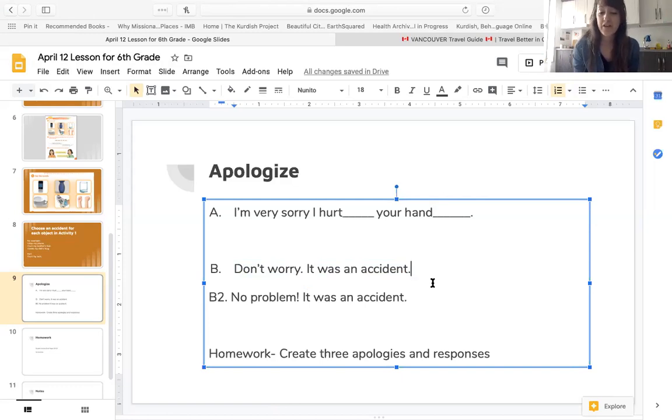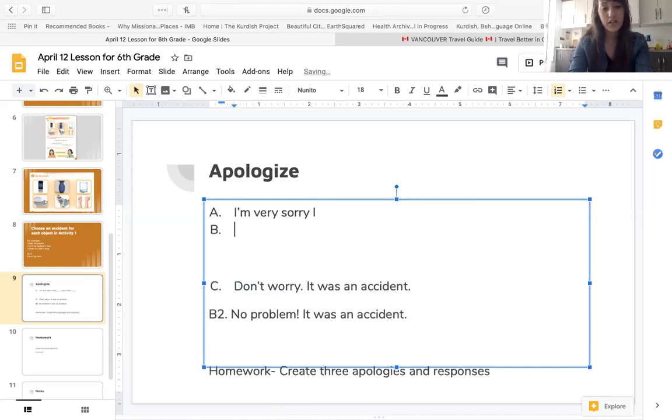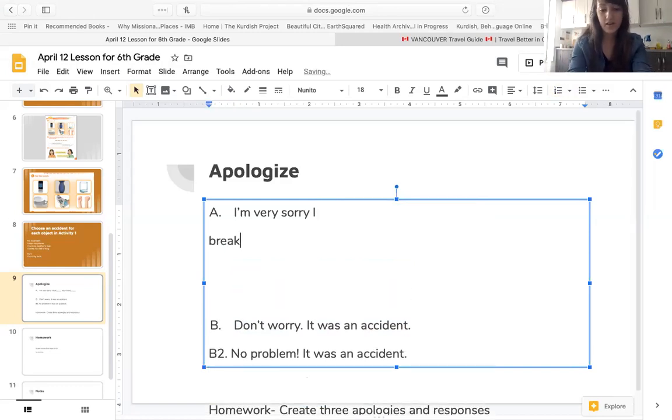For homework, create 3 apologies and responses. Remember, in an apology, we are actually speaking in past tense, okay? So let's look at each of our verbs again. We have break. What's the past tense of break? Broke.